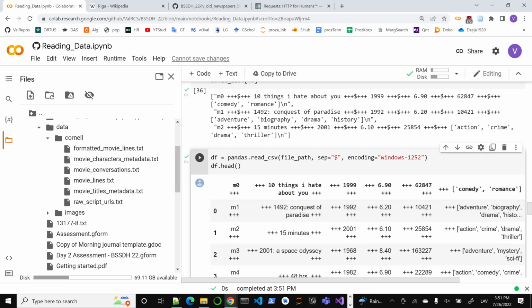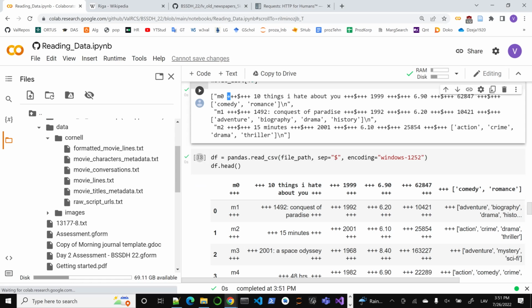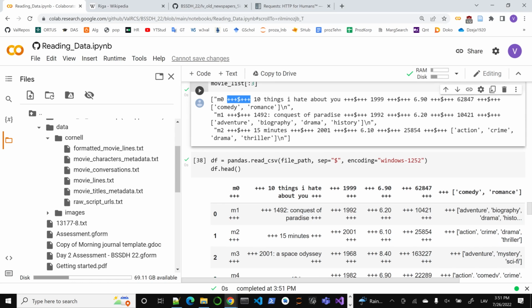So what I suspect is that Pandas is using regular expressions, and plus has a meaning in regular expressions, so it doesn't like this separator. Right. So of course, what we could do is pre-process this. We could go through the huge file and replace all of these with some other symbol. So let's do that actually, right?